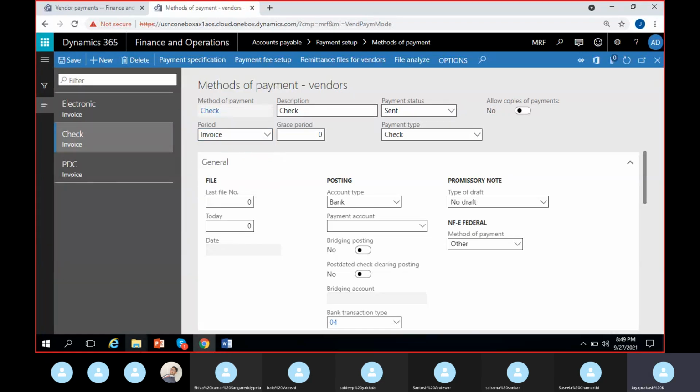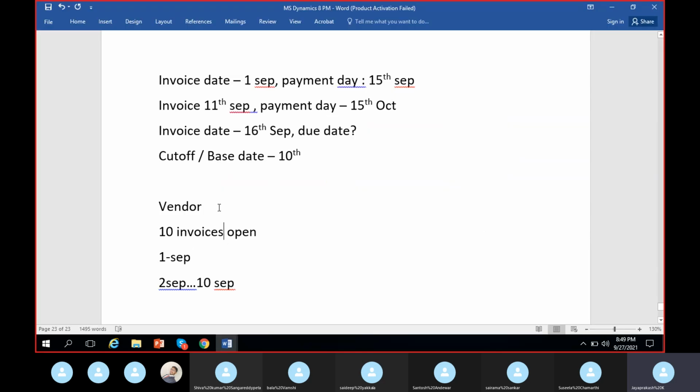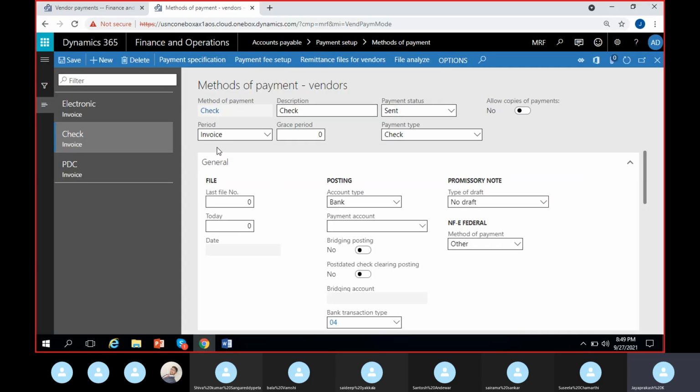When I run the payment proposal for paying this particular vendor, the system will create 10 different lines for 10 different invoices. For settling 10 invoices, it will create 10 different lines, if I select the period as invoice here.